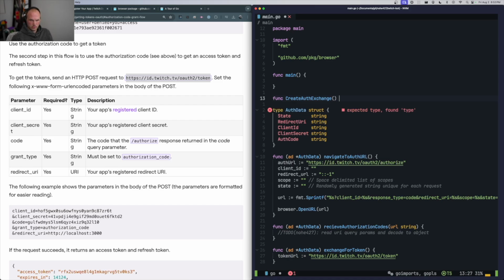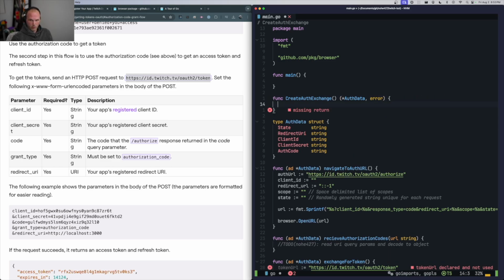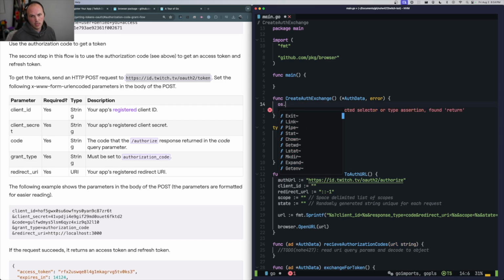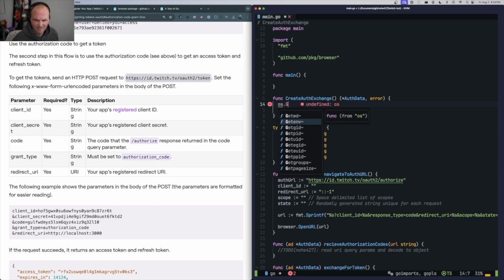And this will return an auth data pointer or an error. And we can worry about the error type later. So we'll say return nil, nil. Then what do we want to do? So we want to grab the client ID and the client secret from the OS environment variables. So we'll say like os dot get environment.